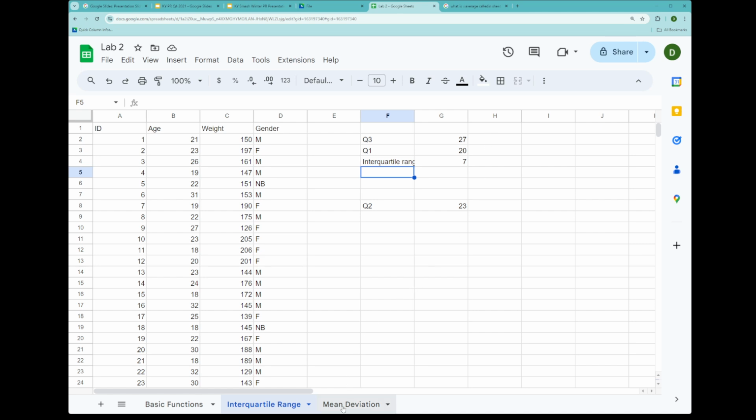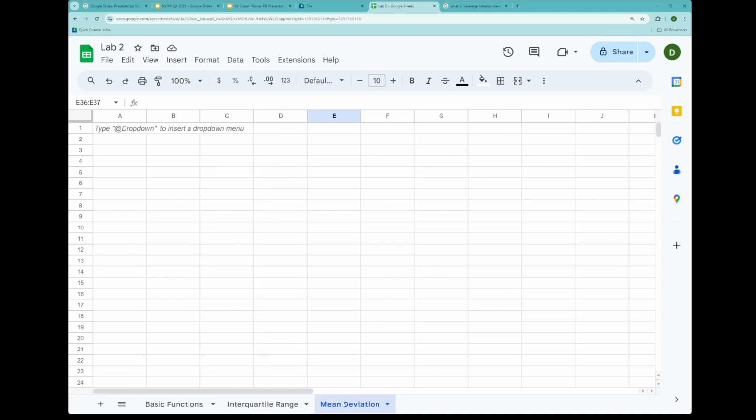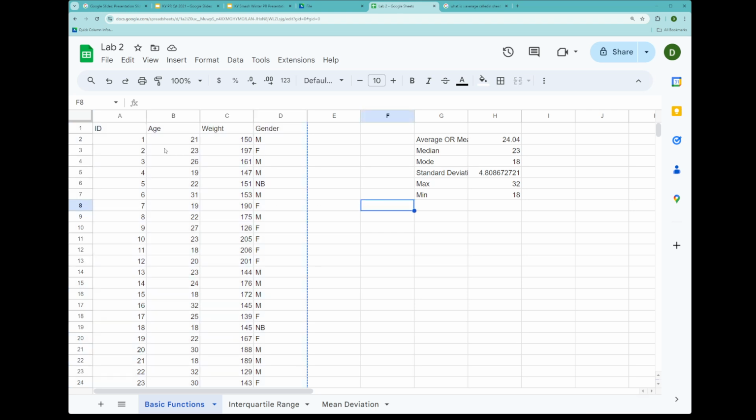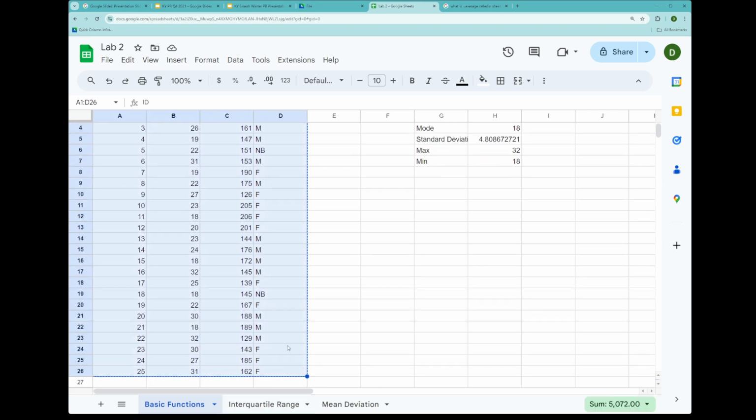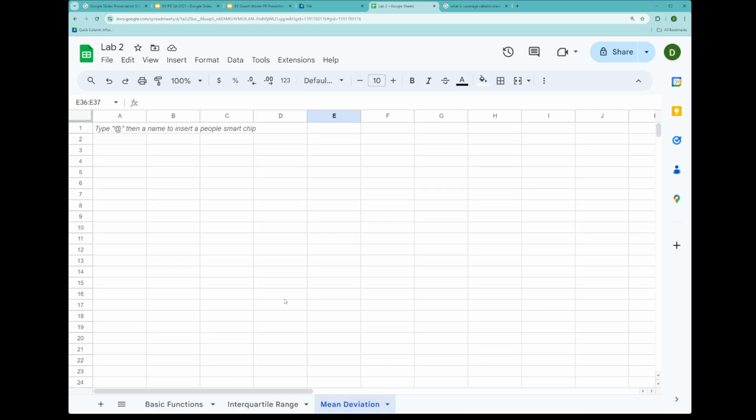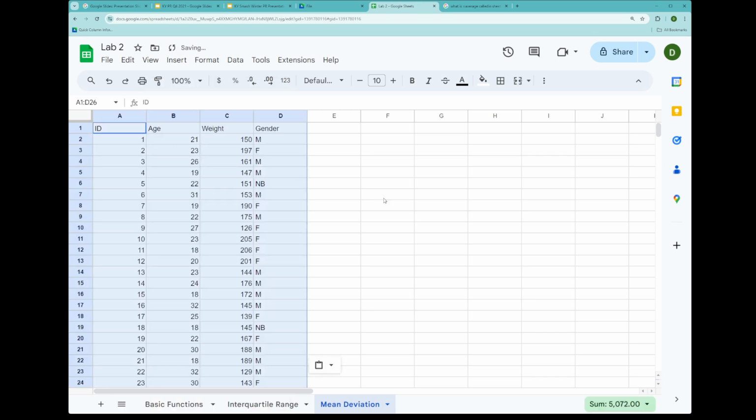Now, mean deviation. So the mean deviation, we're going to do the same thing. I'm going to copy the original data we had over here. We're going to paste. We're going to go over to I, mean deviation.